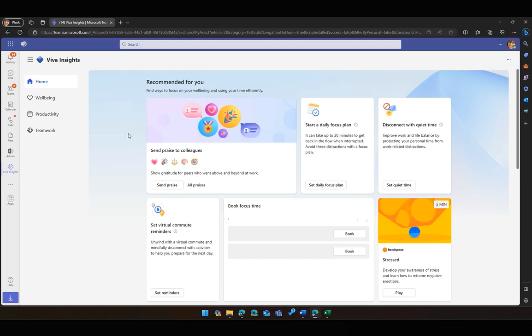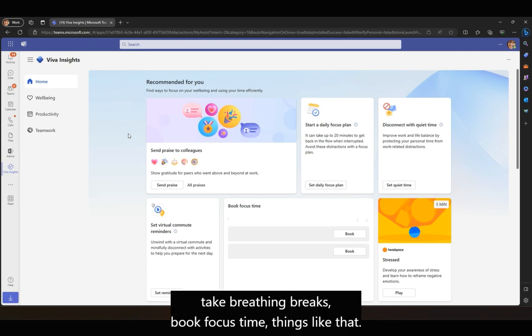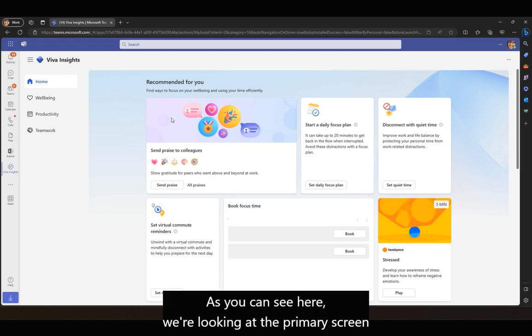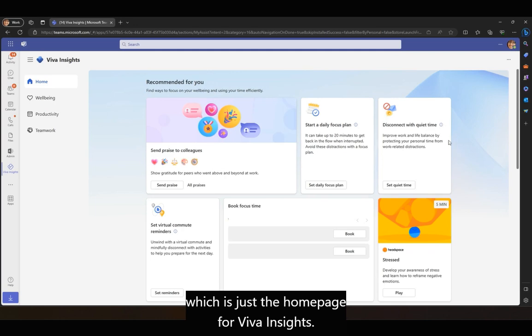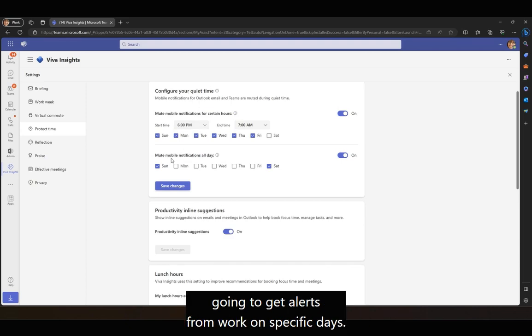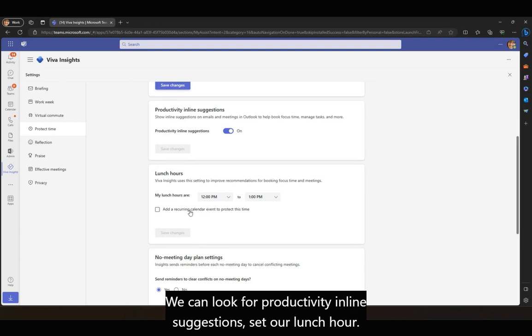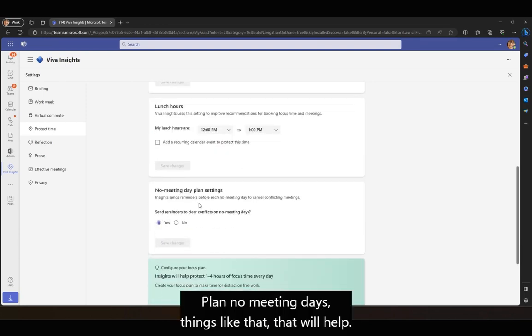It can also offer some activities you can complete, like sending praise to colleagues, tapping into self-reflection, taking breathing breaks, booking focus time, things like that. As you can see, we're looking at the primary screen, which is just the homepage for Viva Insights. I can select some quiet time. If I want to improve my work-life balance, I can set quiet time that'll help me focus, and configure it so I'm not going to get alerts from work on specific days, so we can mute mobile notifications and things like that.